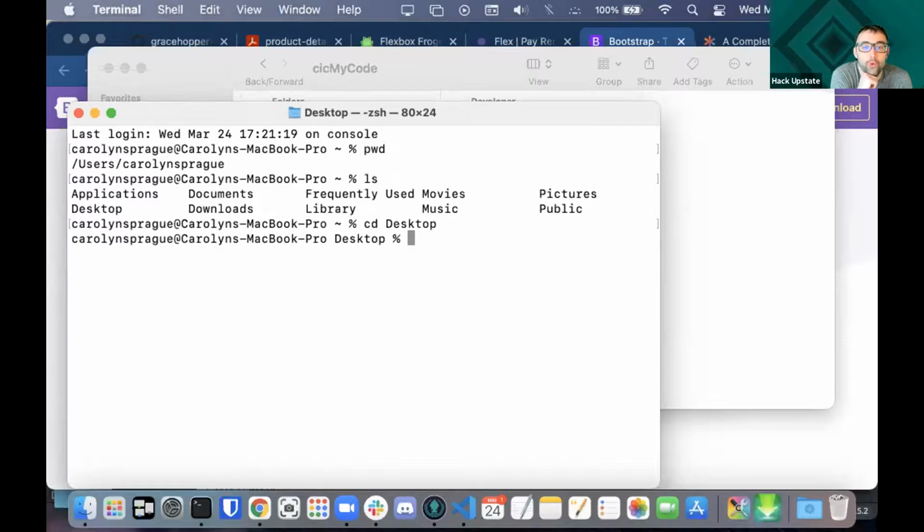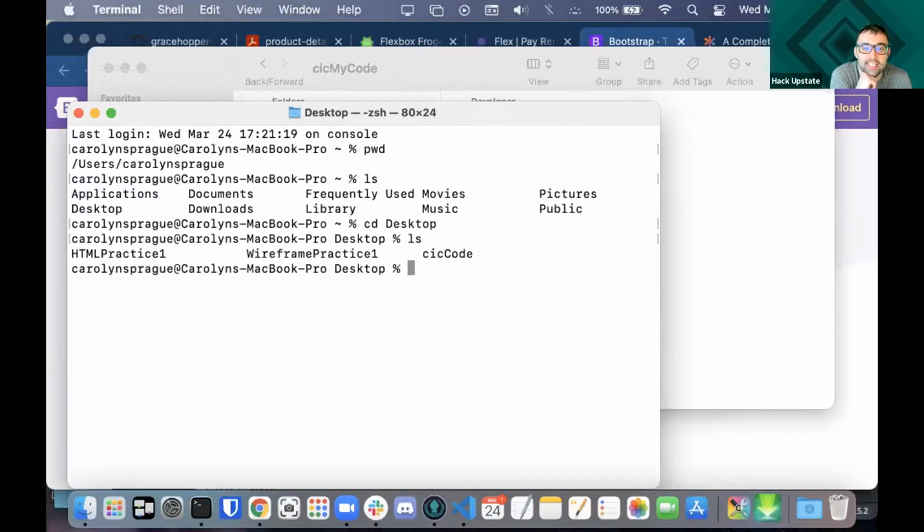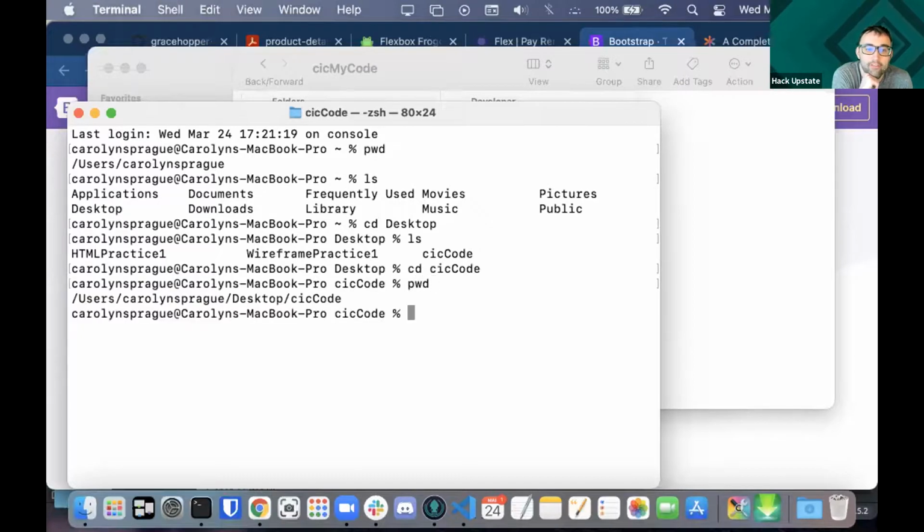We want to ls again. And we want to get into that CIC code folder. So we're going to cd again, and space and do a C and a tab, and enter. And we are going to run a pwd. And that's going to prove to us that we've made it into your desktop into CIC code.